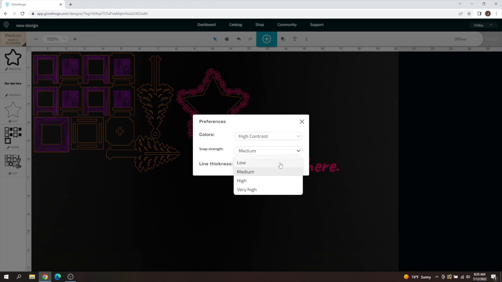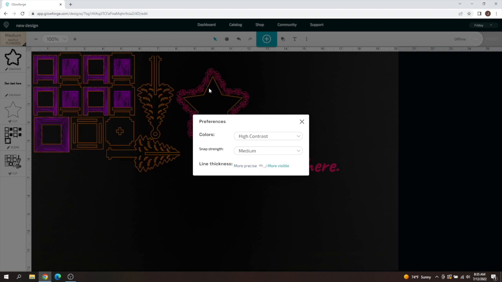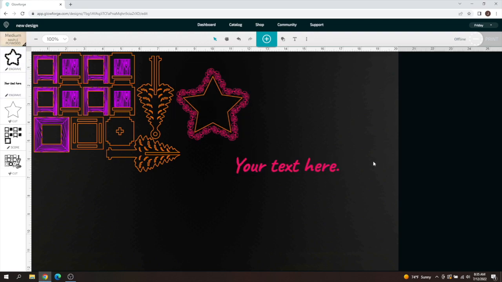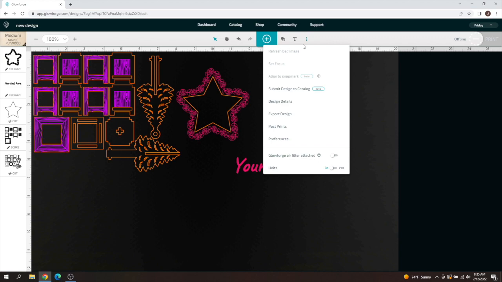And you can change like your snap strength if you want to. I'm not going to change that. And then if you want your line thickness to be more visible instead of more precise, you can turn that on. As you can see, it got even brighter now. I'm going to exit out and just show you guys what it looks like now. As you can see, it's a lot easier to see, but since we turned on more visible and less precise, the lines are a little bit thicker. So it's not going to show you exactly where it's going to land. But you do have that option if you have a hard time seeing the default option here.